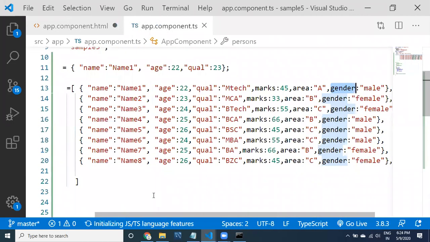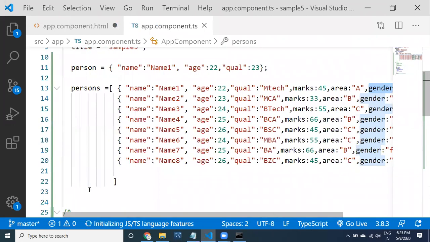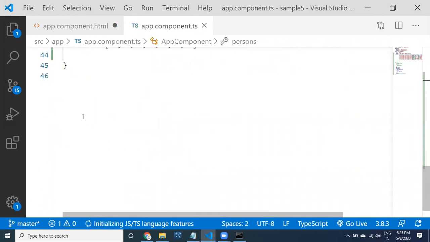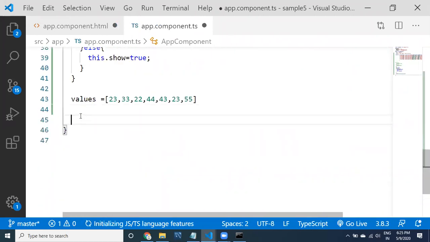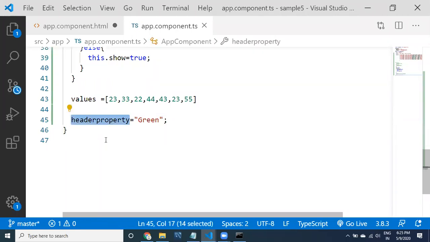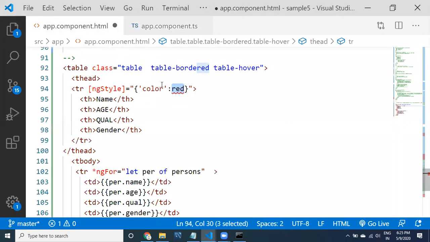Let us go there, and then what I can do is create some property. Let me take the header property, and the property is going to be green. I'm going to provide green. See here, what I want to do is use this property. I want to take the property name from the app component class, and instead of red, I would like to provide it.